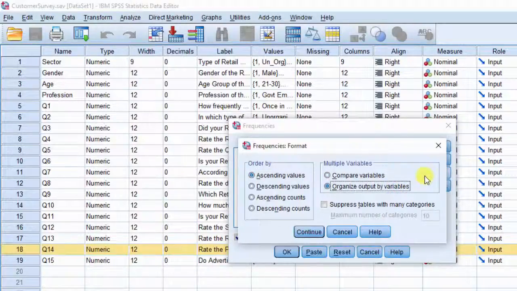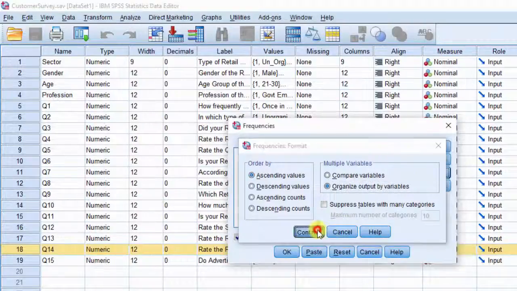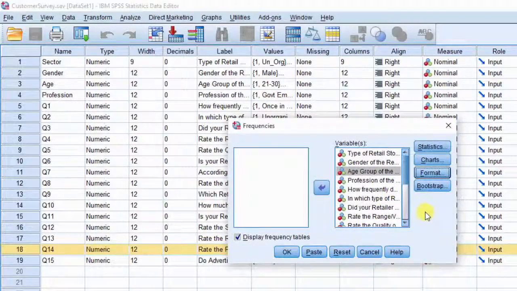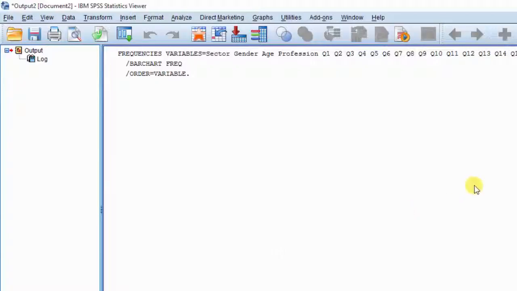With this option, table and graph belonging to each variable is presented together. If you opt for Compare Variables, then all tables are presented first, followed by all graphs. Next, click on the Continue button. Finally, click OK. Report is presented in a new window.